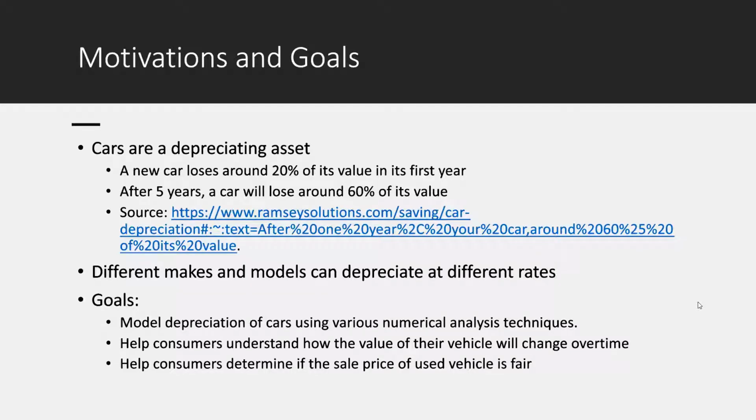So our primary motivation for this topic is mainly because cars are a depreciating asset, and they depreciate so much that a new car loses about 20% of its value in its first year. And typically after 5 years, a car will lose about 60% of its value. And since cars are such a massive purchase to most people, it's important to be attentive to how much your car depreciates. The difficult part is that different makes and models can depreciate at different rates. So this can make it difficult to track or know exactly how much your car is going to depreciate.